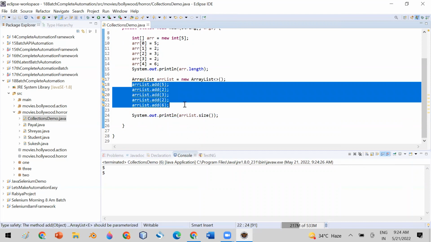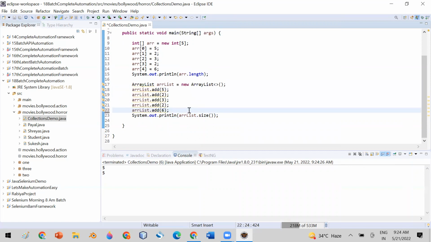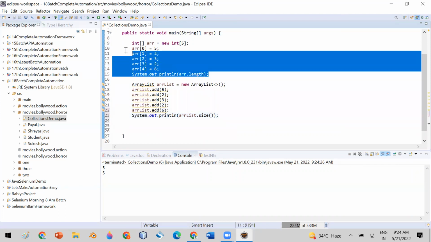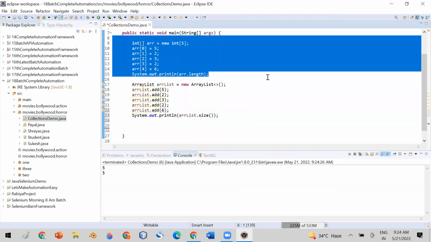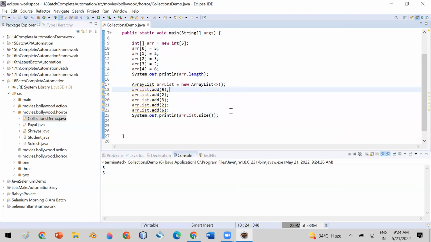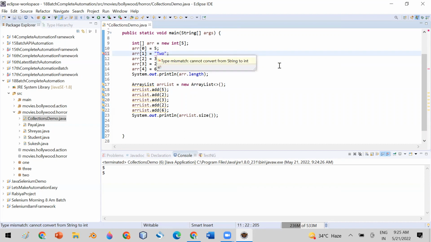Yes. Now this is a good time to show you the difference between the ArrayList and the set. Let me remove this part, because I've already told you the difference between the array and this. Let me show you one more difference, then I will come to the set. Here you see, if I want to store something like arr[0] equal to a string value, can I store it here? It is giving an error. It says type mismatch: cannot convert from String to int.